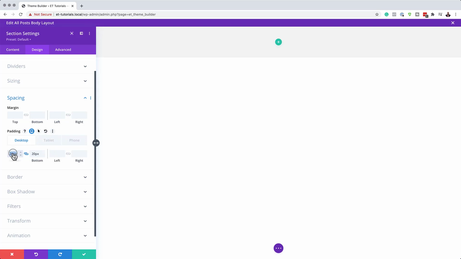And no, in fact, you know what? I'm still on the desktop. So the desktop needs to be 50. And then over here on the tablet, this needs to be 20. And then on the phone, this needs to be 10. It's always a good idea to go in and add these sizes on all these different screen sizes.